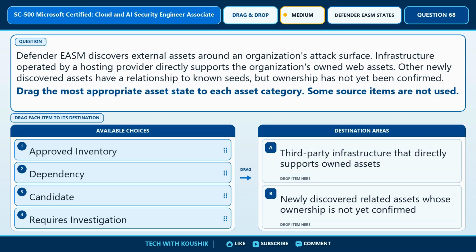Let us examine question number 68. Let us first review the situation. Defender ESM discovers external assets around an organization's attack surface. Infrastructure operated by a hosting provider directly supports the organization's owned web assets. Other newly discovered assets have a relationship to known seeds, but ownership has not yet been confirmed.